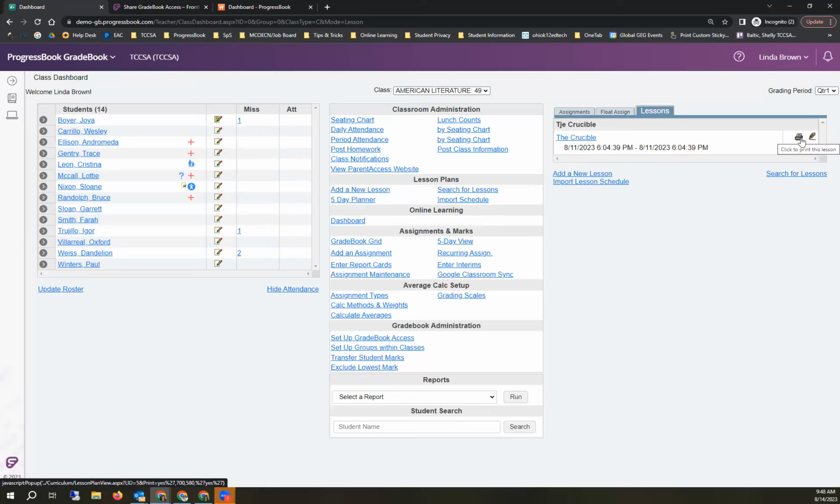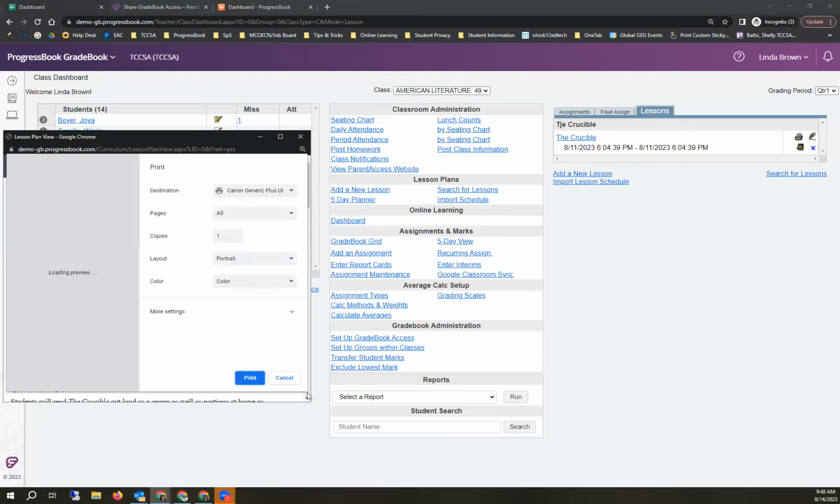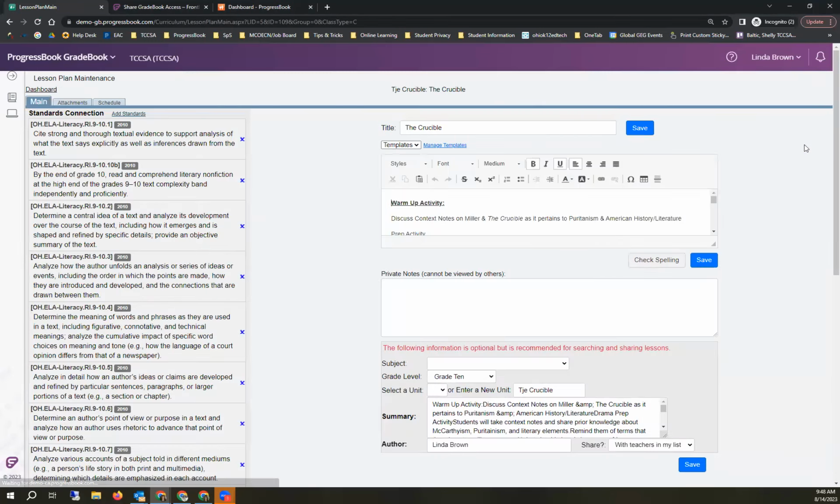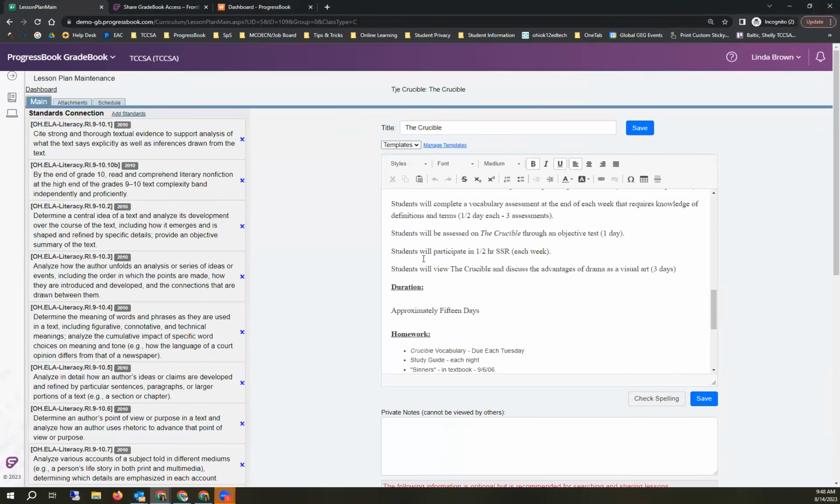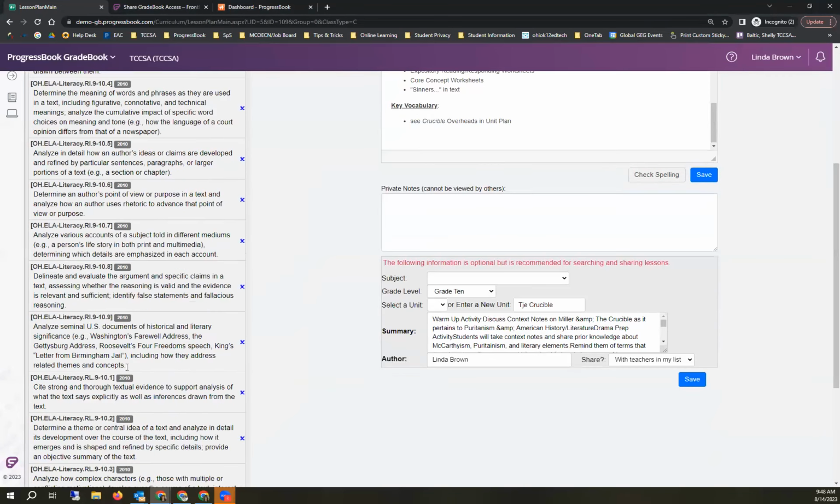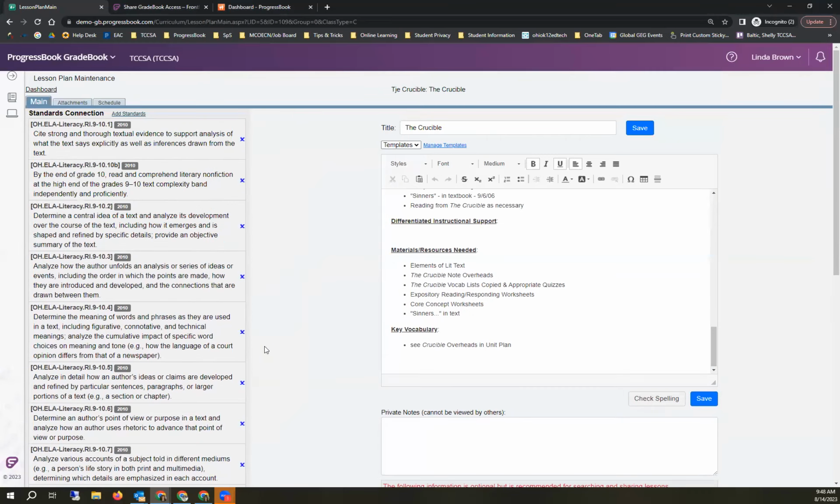So let's look here, see if I can view that one. You can see they have the activity that they're working on, all of the information, and then here are all the standards that are attached to that lesson plan.